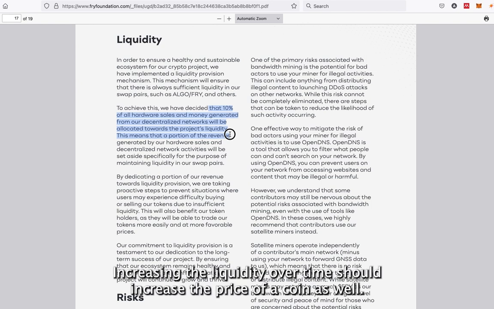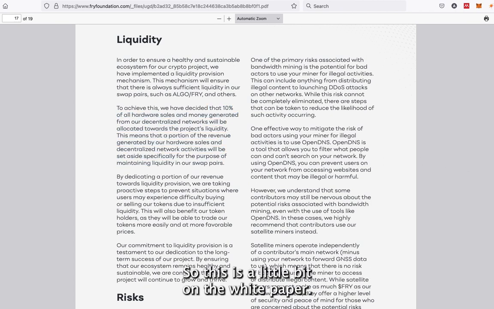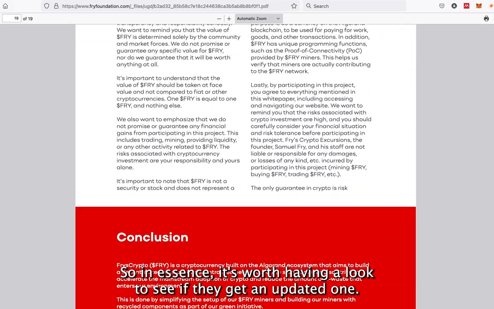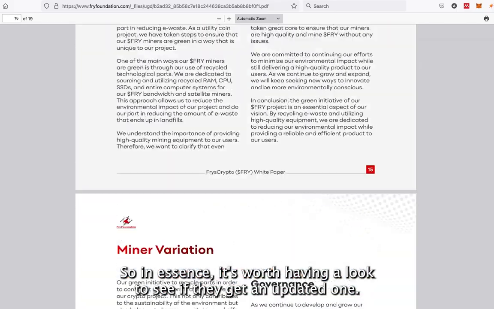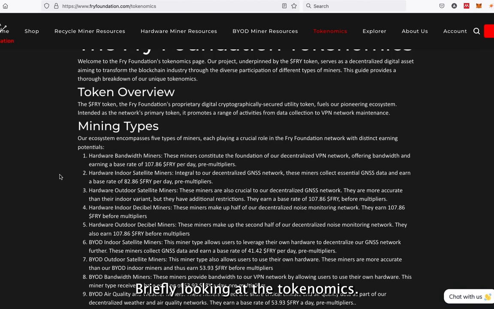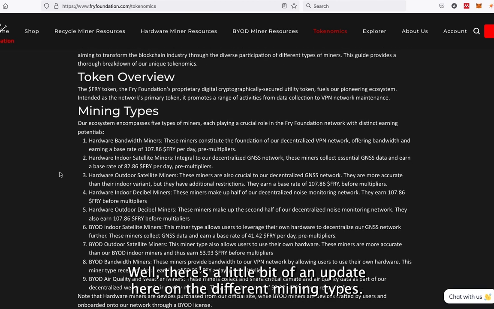Increasing the liquidity over time should increase the price of a coin as well. So this is a little bit on the white paper. Again, I've been told that this is limited, so in essence, it's worth having a look to see if they get an updated one.